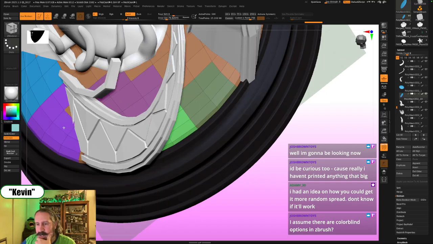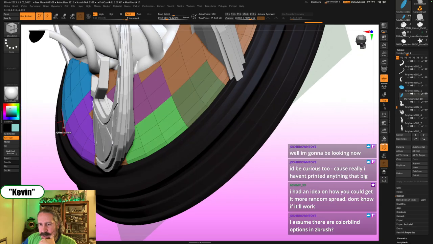Let's see. I had an idea on how you could get more random spread. Don't know if it'll work though. See, I assume there are colorblind options in ZBrush.